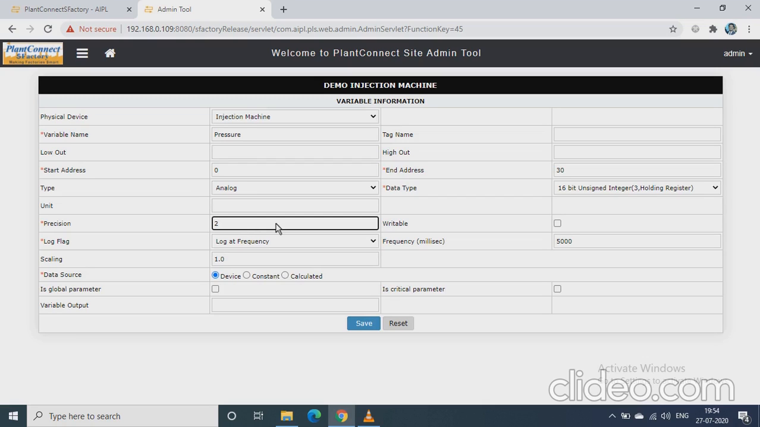So this will show the value for this pressure as, say for example, the actual value is 30 and using this precision this value will be shown as 30.00 on the PlantConnect server. So we have configured the precision as 2.